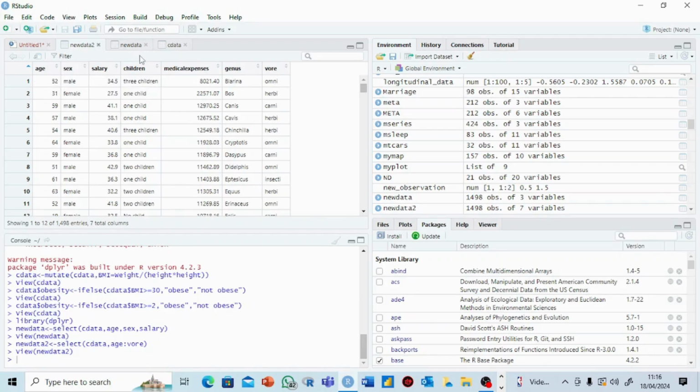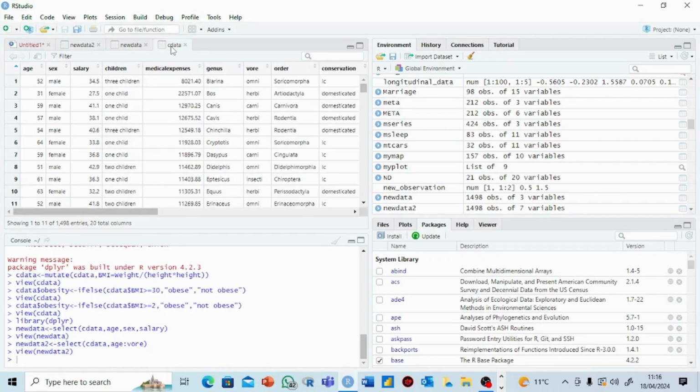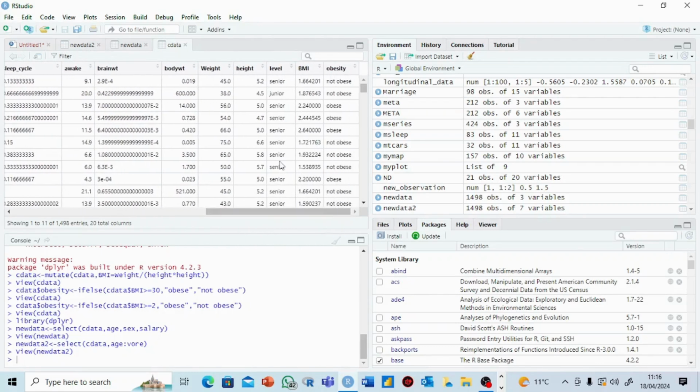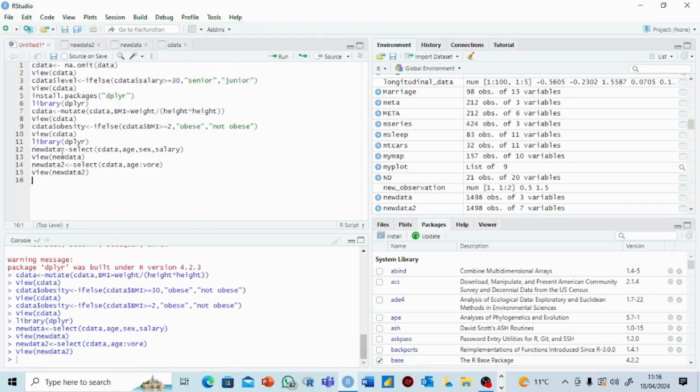So let's look at the data again. This is our raw data. You want to take from this one to this place. I want to take from, let me say, body width to obesity. So how do you do that? You can come back to your code and do it the same way. Let me call it new data 3. I want to save it as new data 3.